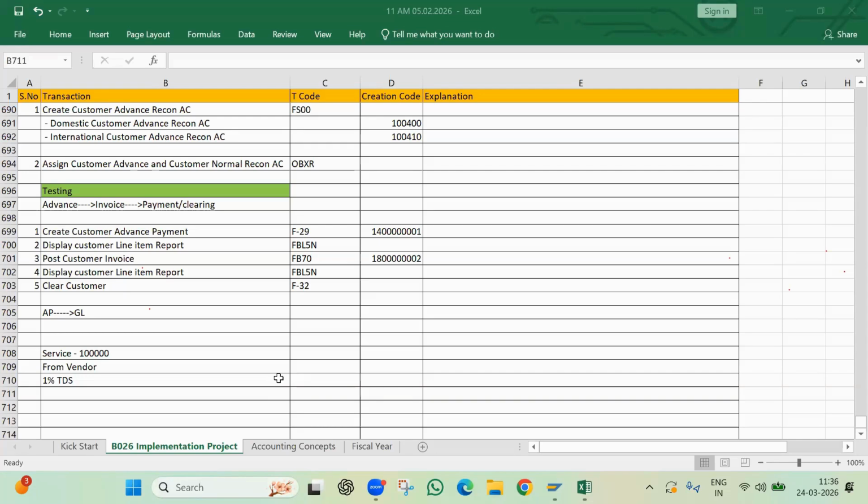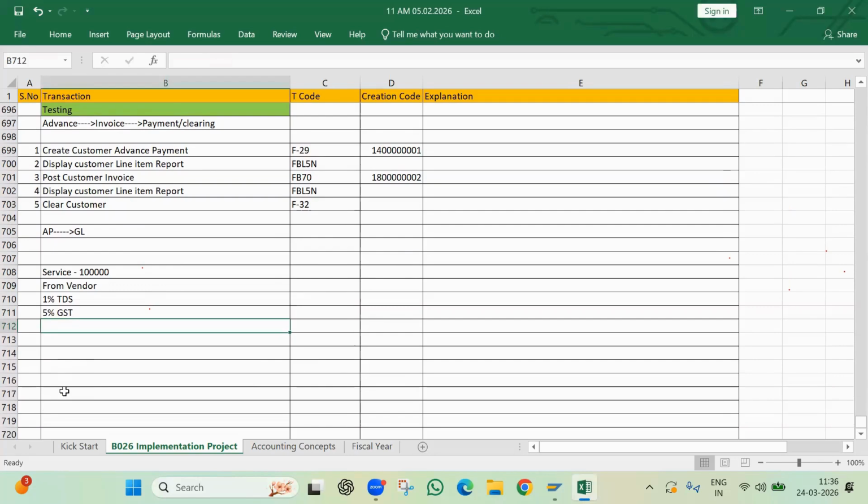Now understand, see my screen. I am purchasing service for 1 lakh from vendor, with 1% TDS and 5% GST. Now tell me the accounting entry. Both are applicable. Sometimes GST is also applicable, TDS is also applicable. Now tell me what is the accounting entry. Service account debit 1 lakh, sir. Input GST 5,000. To vendor, 1 lakh 4,000. TDS payable 1,000 rupees credit. Can you put it in the chat box if you don't mind?